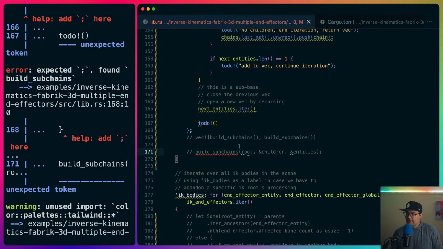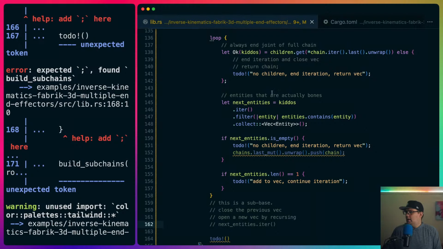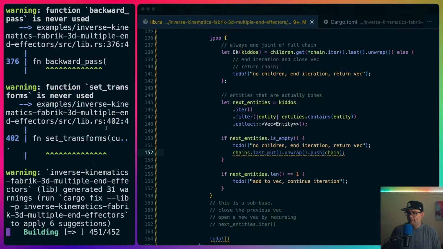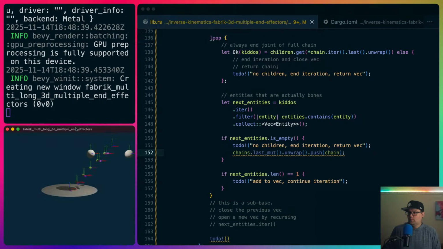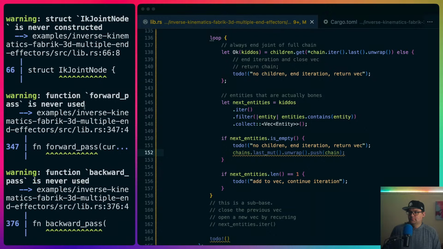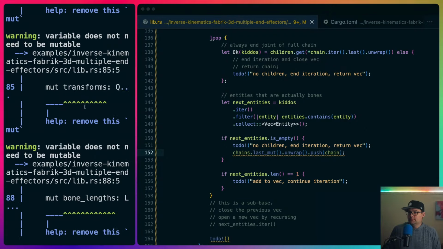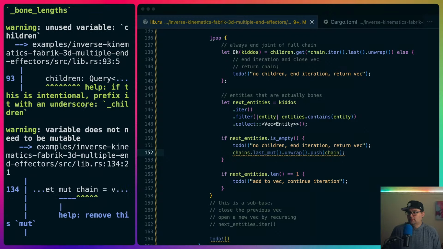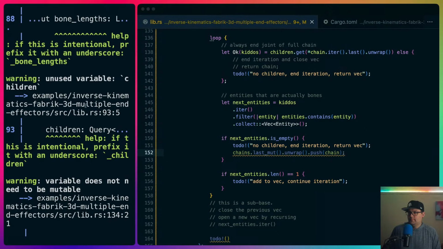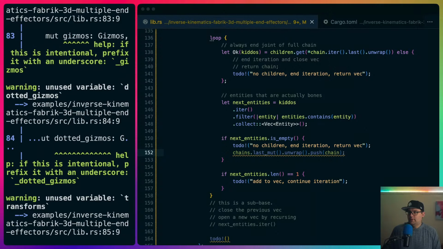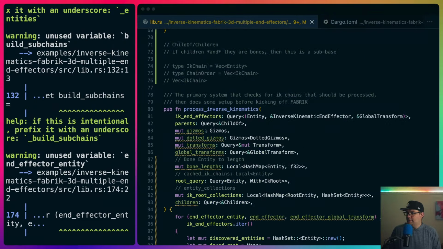And build subchains is going to get called down here, but we'll comment it out for the moment. Okay. And this has an error that could be handled, I think. Wait, that's not what that is. What is that warning? Children transforms.